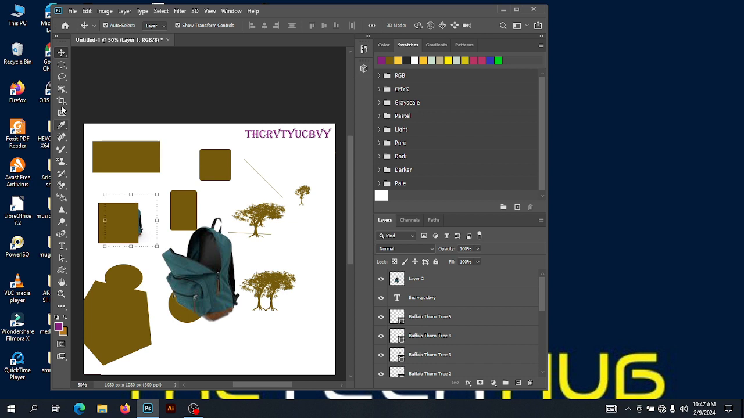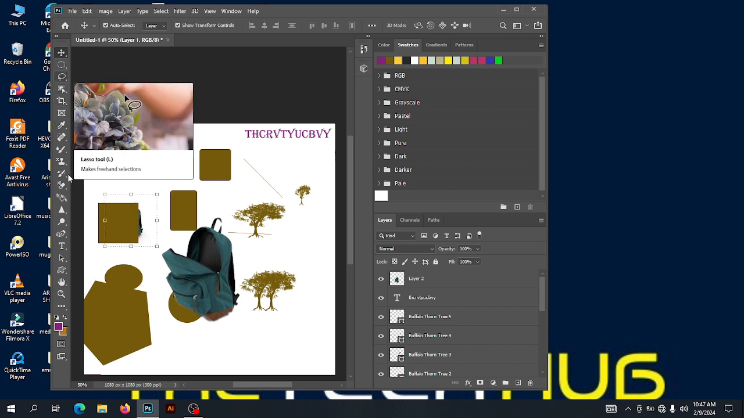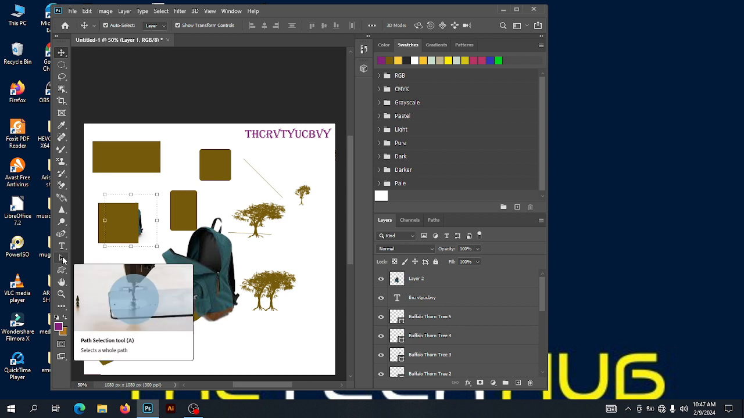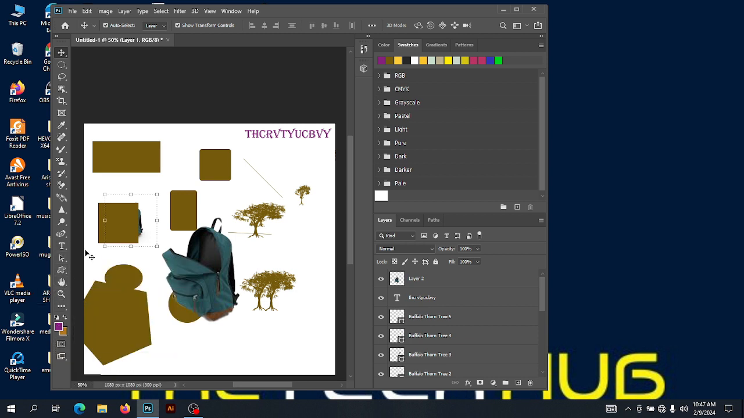There are a lot of tools that I've not shown you, like this crop, there is this lasso tool, there is this path select, there is this. There are a lot of tools that I'll be showing you.